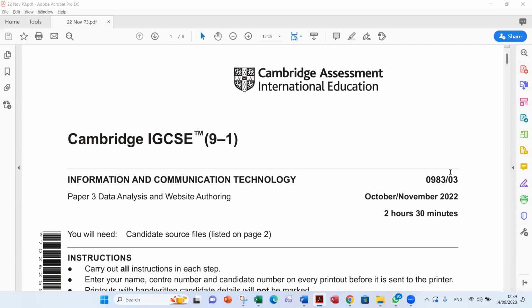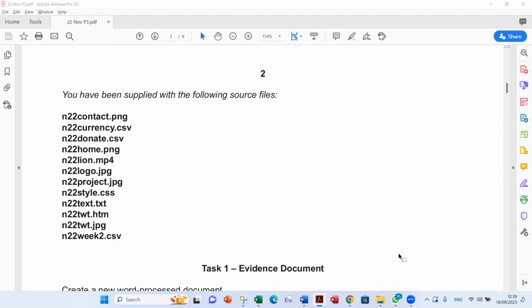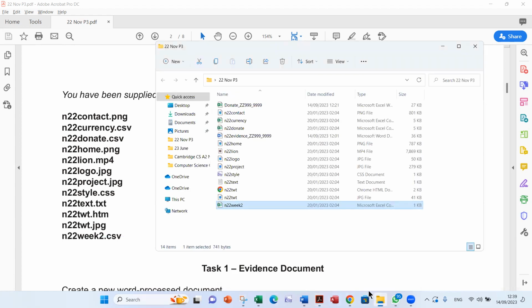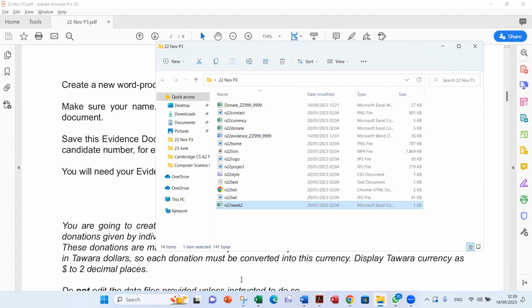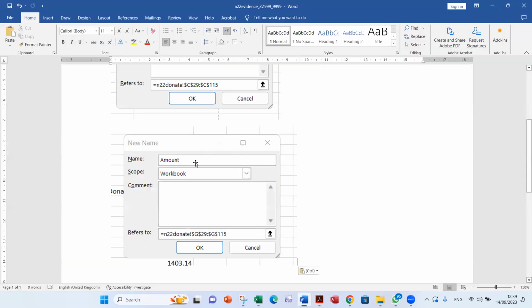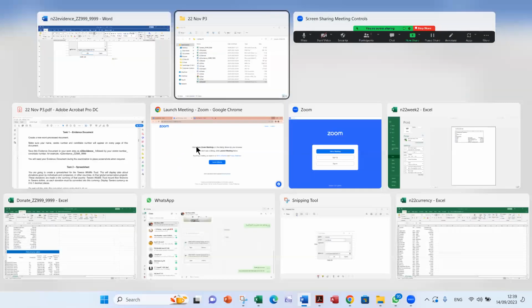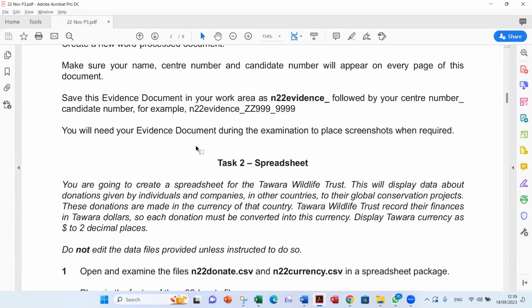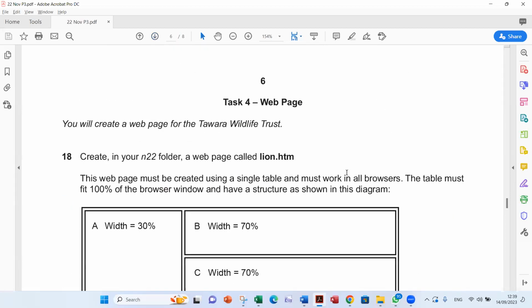Cambridge ICT 22 November, paper 3, web author. I have source files on my desktop. These are the source files. I also have the evidence document filled with my name and the answers of the previous question, that is the spreadsheet. So I can skip the spreadsheet now and go directly to task 4, web page.